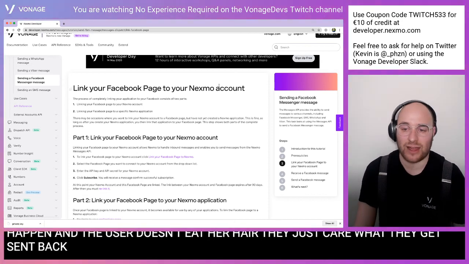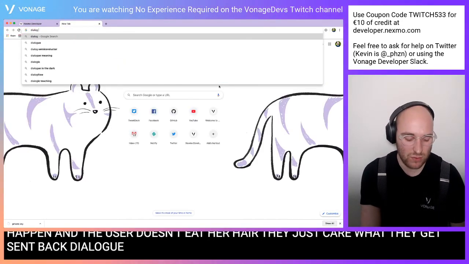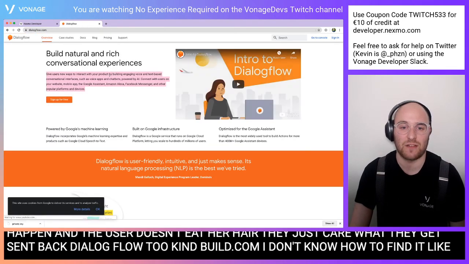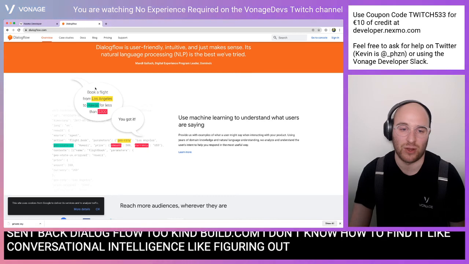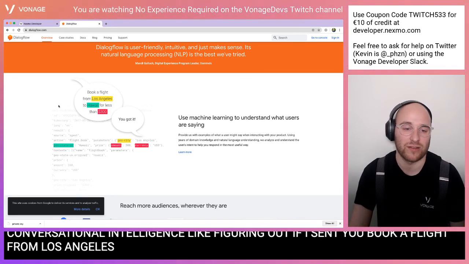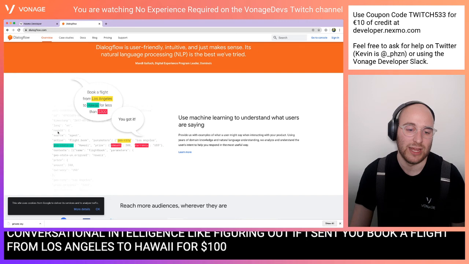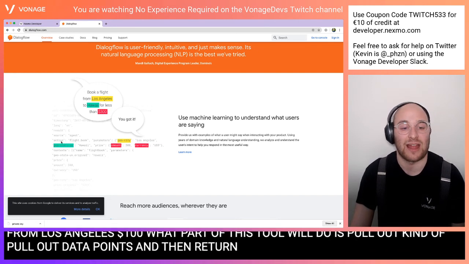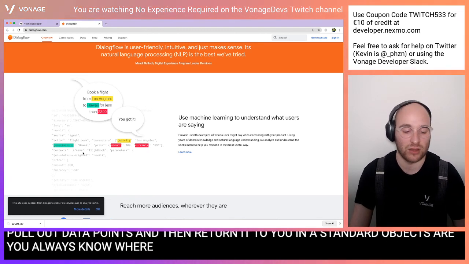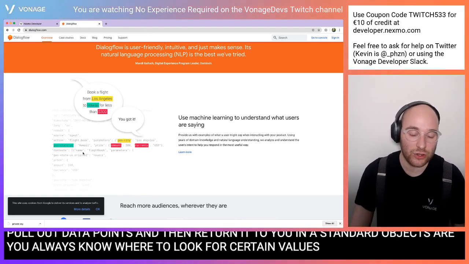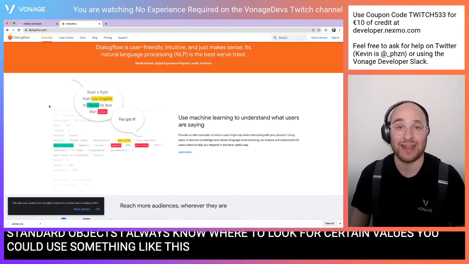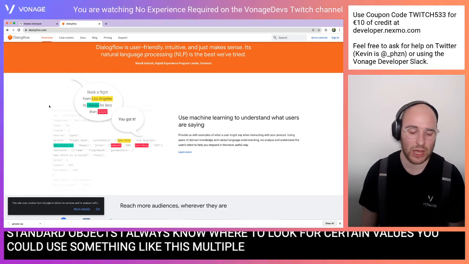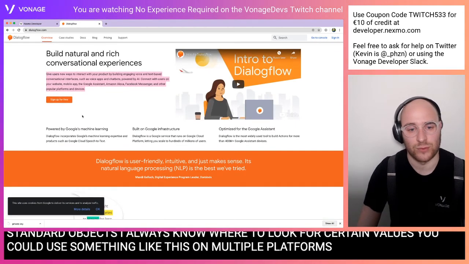You could also use tools like Dialogflow to build some, I don't know how to frame it, conversational intelligence, like figuring out, if I send you "book a flight from Los Angeles to Hawaii for less than $300", part of what this tool will do is pull out data points and then return them to you in a standard object, so you always know where to look for certain values. You could use something like this for Q&A, gathering questions from users and doing so on multiple platforms. And as I said, you can also extend it to other platforms.